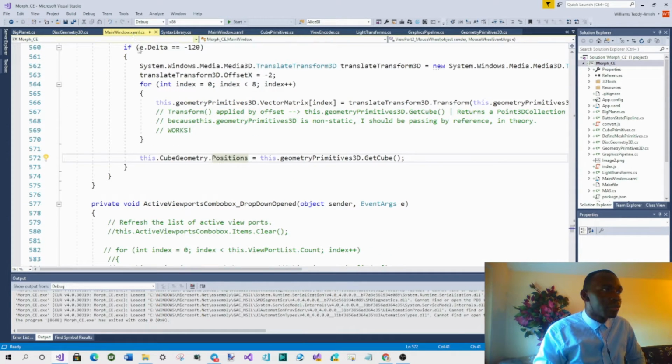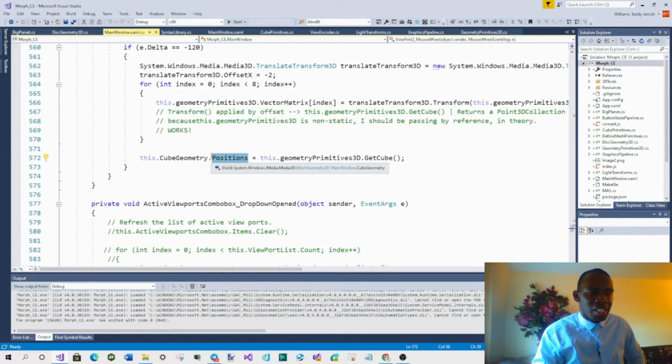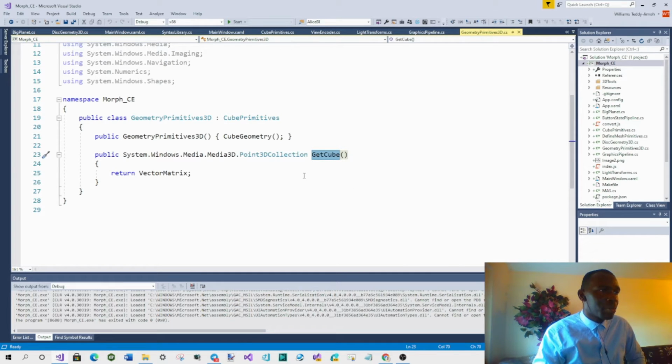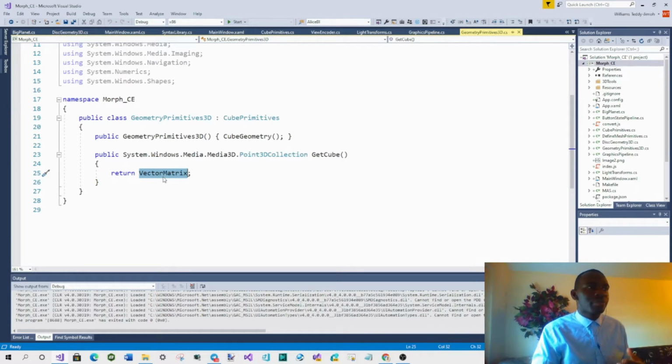Let's go back. Cube geometry positions is equal to geometry primitives Viewport3D.GetCube. So this is quite important. We're tying the positions value, which we find in the XAML, which represents the vertex information of the cube, and we assign its value to the GetCube function. If we have a look at the GetCube function, it all ties in together because GetCube just returns the vector matrix that we have transformed. And if that all makes sense, which I really hope it does, the result is a transformed object.